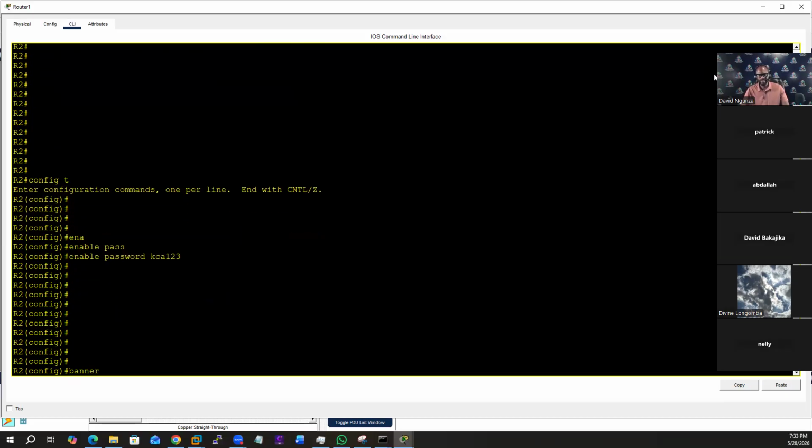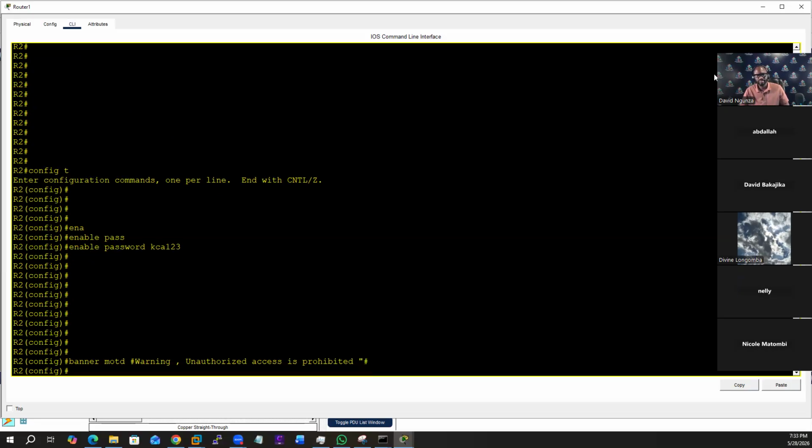You can also do this: banner MOTD, in the global configuration, that's where we do all the config. Banner MOTD, you say: warning, unauthorized access is prohibited. Is this how you spell prohibited? Yes, sir, that's correct.